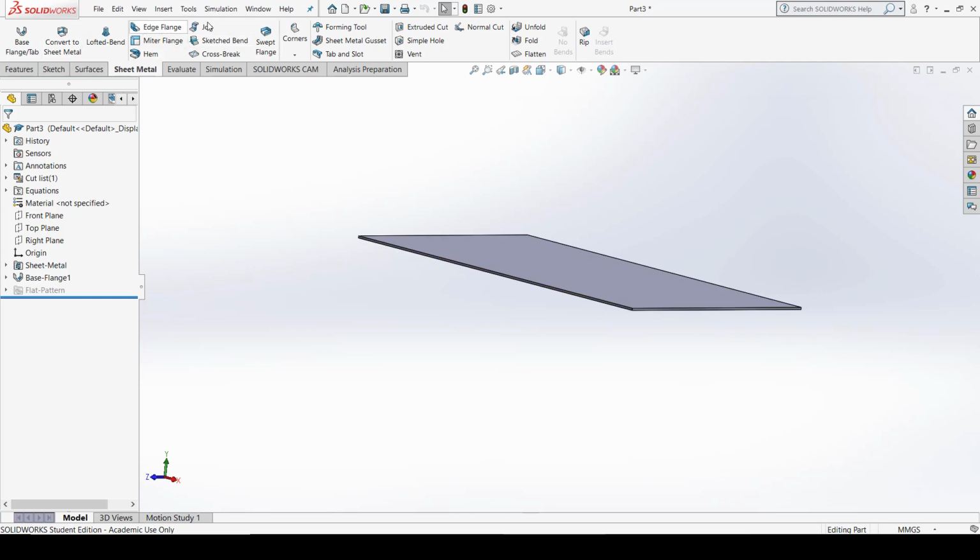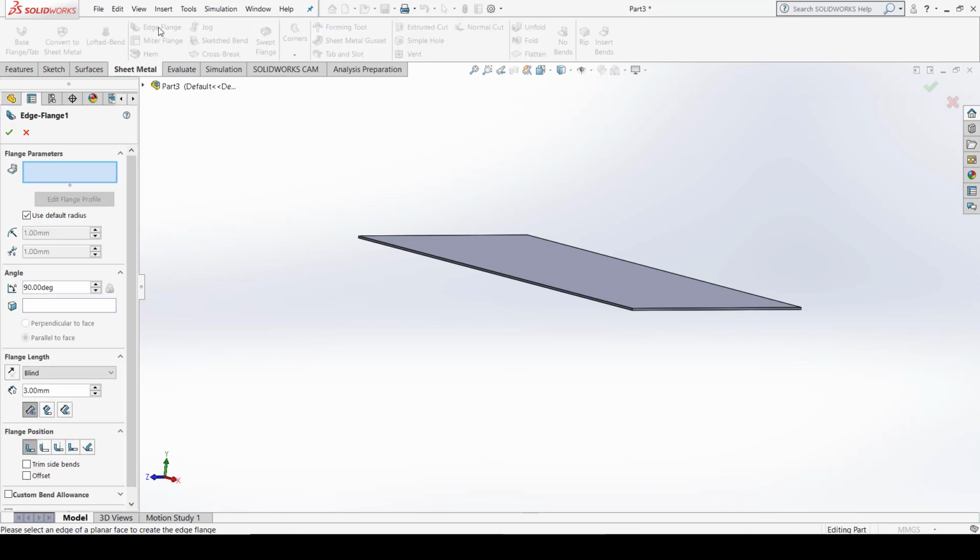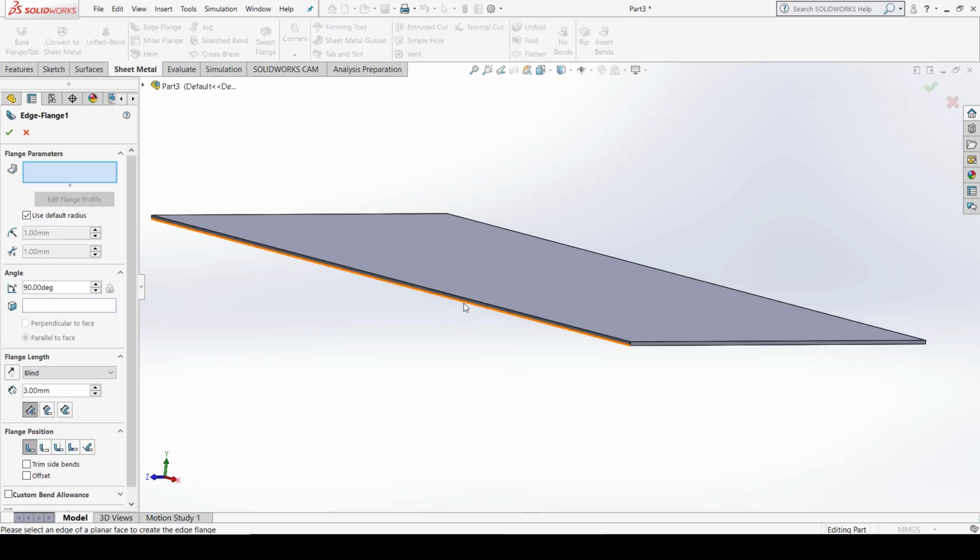Now we are discussing these six commands here, like edge flange, miter flange, hem, jog, sketched bend, and cross break. So first of all, we select the edge flange here. Now when I select the edge flange, I have to select the edge about which I need a flange. Flange is nothing, it's a wall created on the edge of the sheet metal.